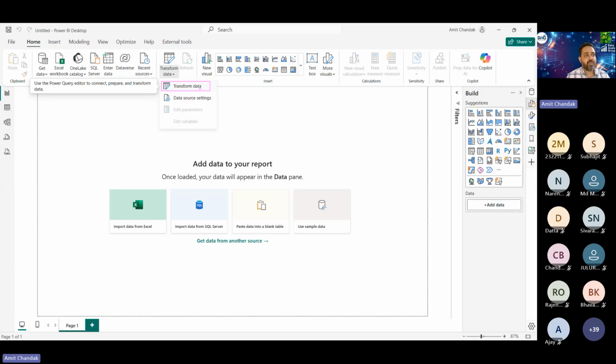But Transform data, which I'm not going to discuss today, is where you can go ahead and do the transformation. Again, I have provided you the link, and we are also going to have a session in this series where you will see Power Query in action, where you will be able to do the transformation of data. Then we have various other tabs.